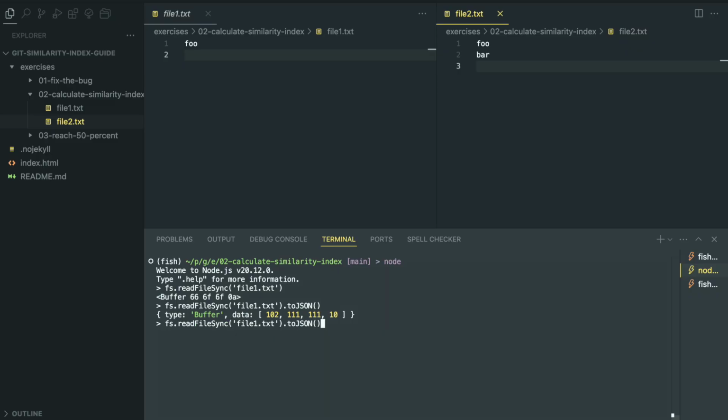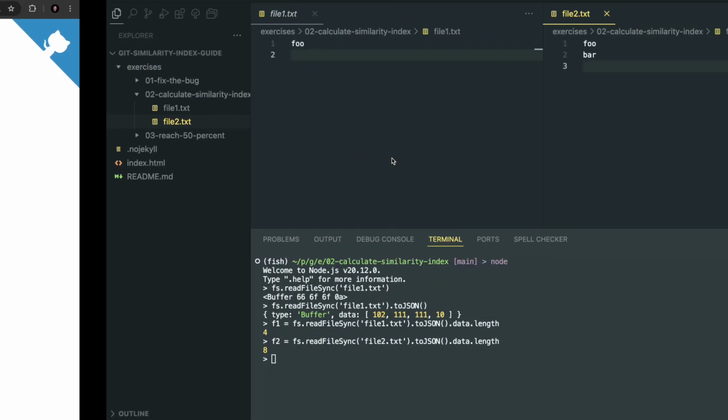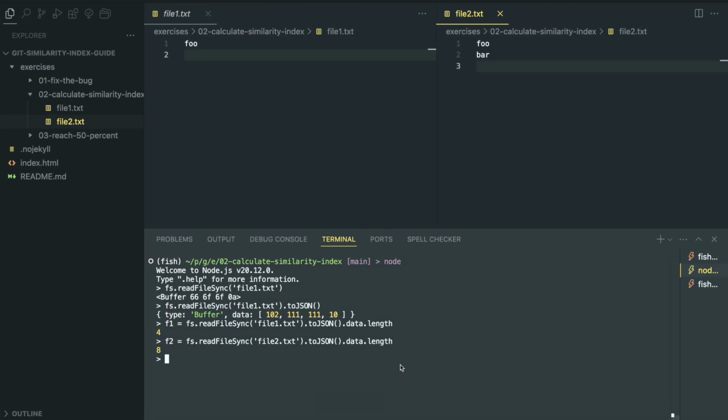So we can save the length of this array into one variable, and we can do the same by calculating the values from the second file. One more time, going back to this formula, this is the number of bytes of unchanged lines divided by all bytes that are in the result file. So in our case, this will be F1 divided by F2 multiplied by 100. The similarity index value is equal to 50.